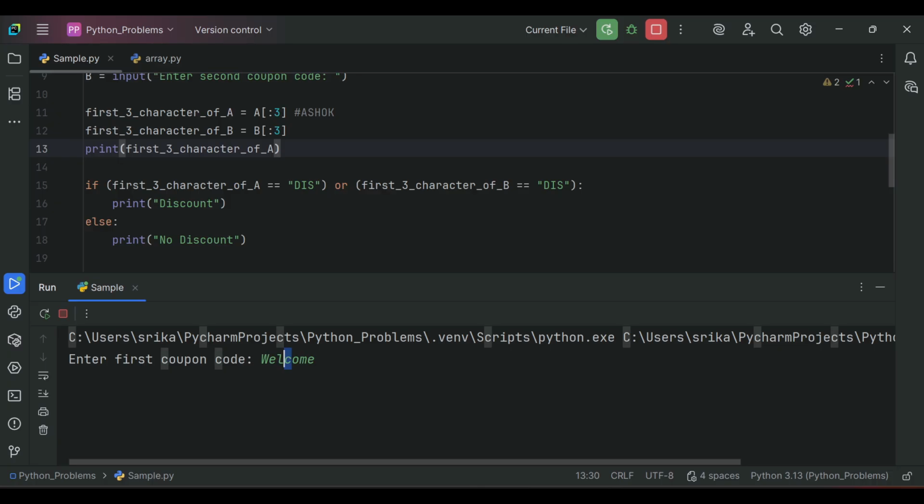Here I mentioned 3 as the last index number. As per the rule, 3 is the index number of this character, but this is not printed. The characters before this index number will be printed, that means only wel will be printed. Now see the output.